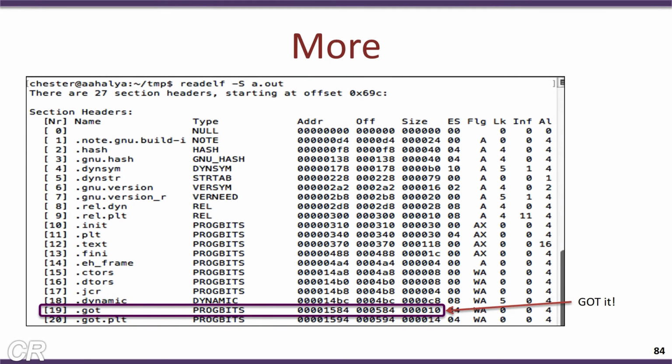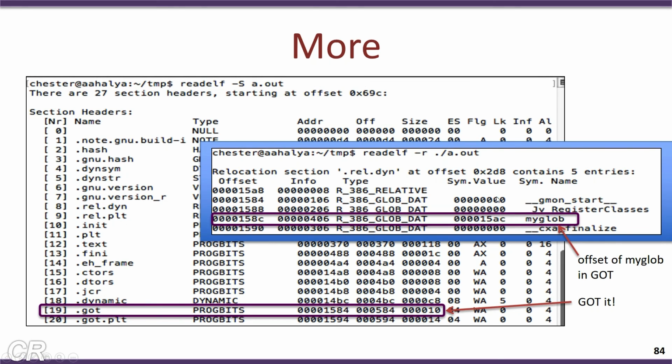If we use readelf to determine the various sections of the a.out file that we have just compiled, we see that the 19th section has the GOT table. So this is at an offset of 584 bytes and has an address of 1584 from the start. Further, we can then look at the relocatable data and see the offset of this global data my_global in the GOT table.